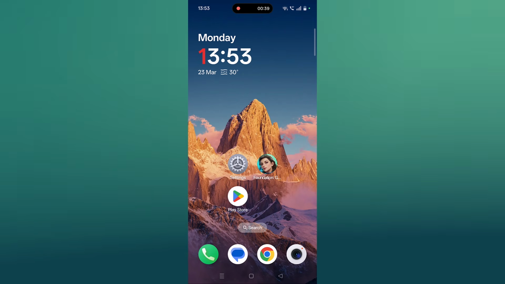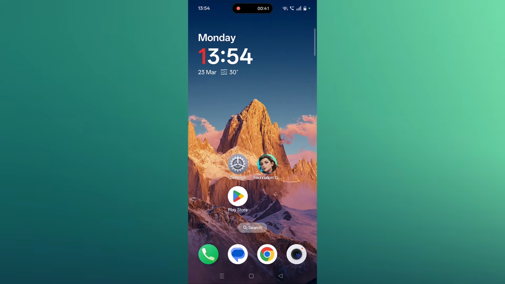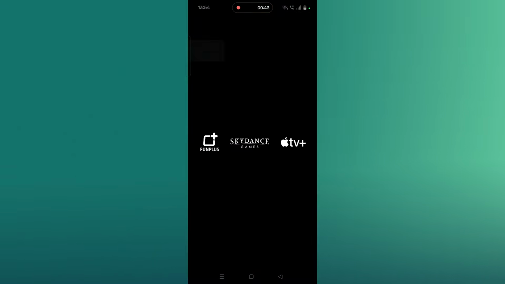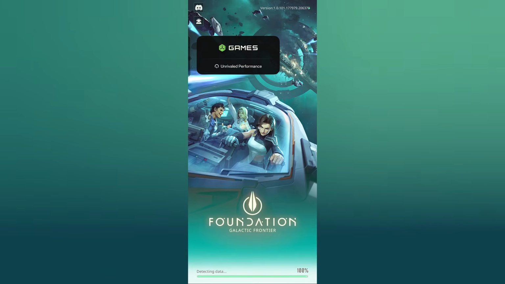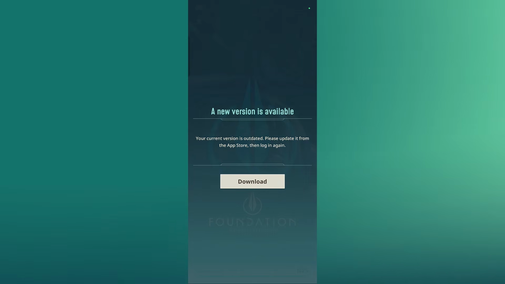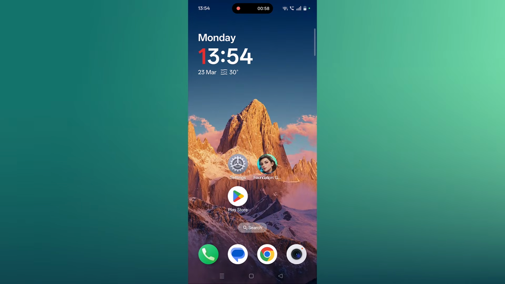So when you launch the Foundation Galactic Frontier app on your Android device, just wait, I am launching the app. Now it is showing the new version is available. So if you are getting this error on your Android device, then here are some of the fixes that you can try. First of all, check for the app update on the Play Store.